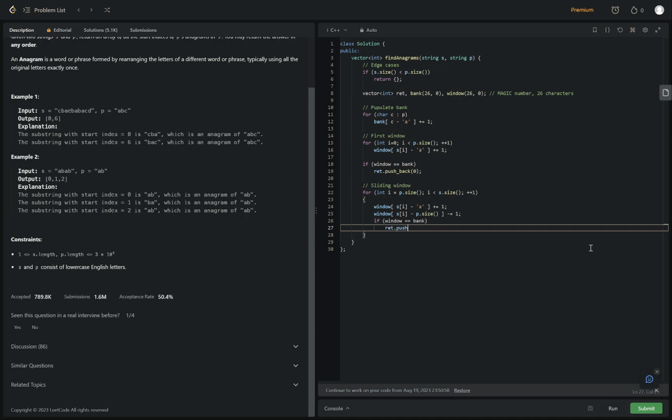Dot push_back. And this time we're pushing back the start of our current window. So i minus p.size(). And this is what I was thinking, well, so we first wanted to remove index 0 from our window, but now if they're the same, we want to add index 1. So this plus 1. That's fine. That's what we want. And then return the final output.